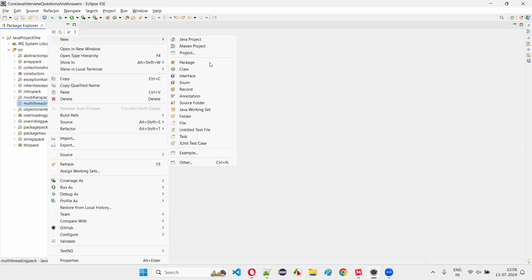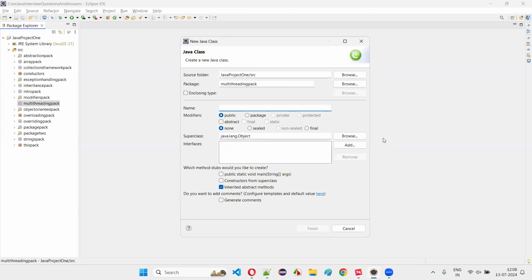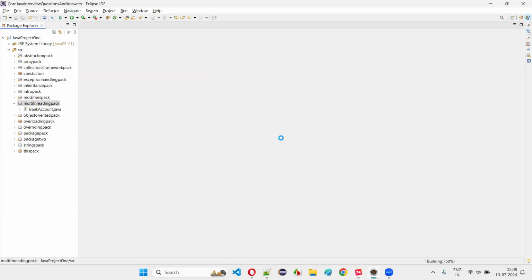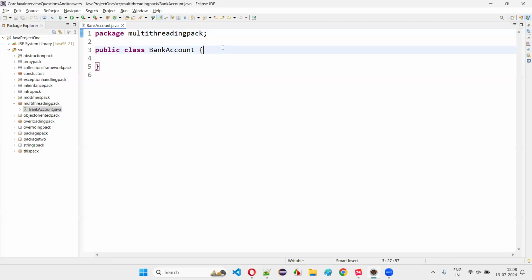Here under one package, I'll create a class and name this class as my account, bank account, whatever it is. You know the example of the bank, right? Click on finish. In bank, generally, why we have to check our bank account? To see how much amount is there in our account, how much balance is there. So here, int balance, some variable I'll create. I'll assign this balance to 0.